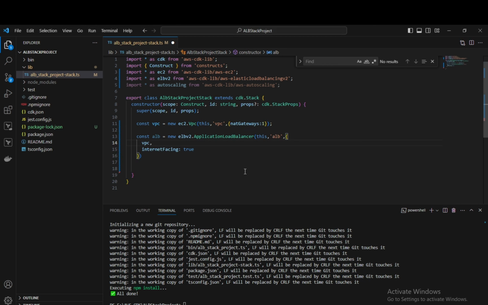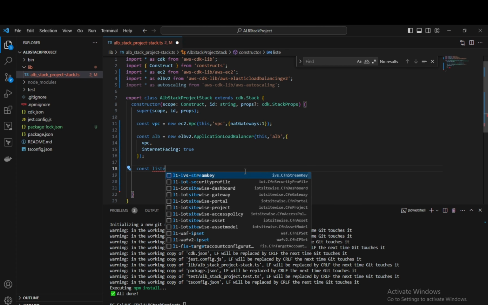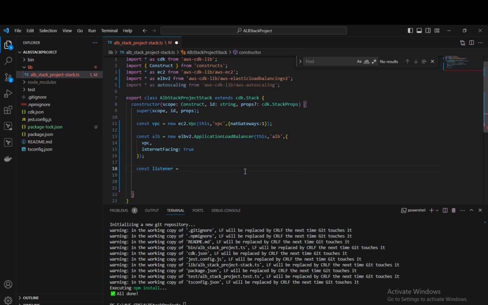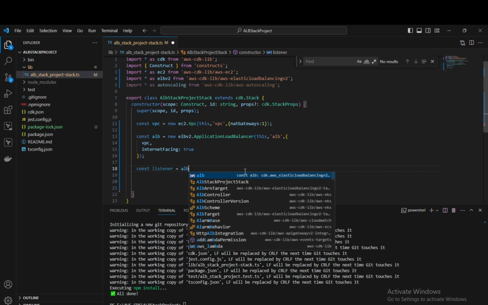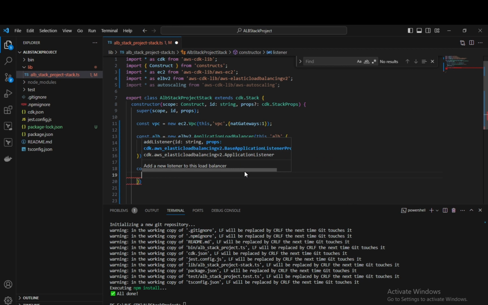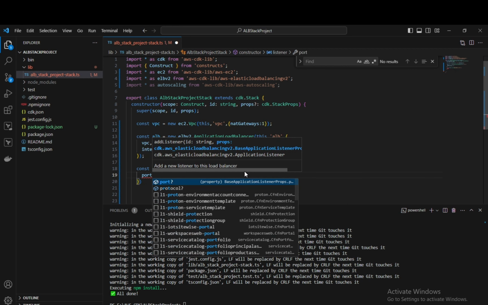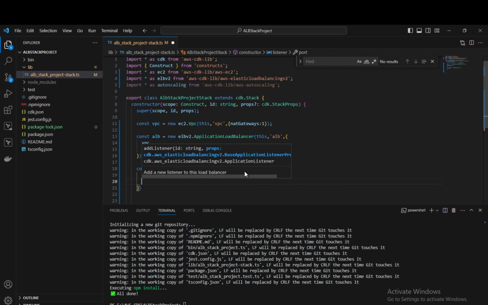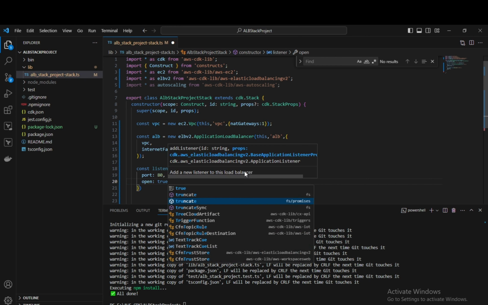Now we need to add a listener to this application load balancer. So let's add a listener here. Let me put a semicolon at the end. So const listener, which will listen at port 80. ALB, which we have created as a variable, dot addListener. Give a name, listener, and inside that we will add the properties: specify the port as 80, and we should open that port as true. So these are the properties for the listener.